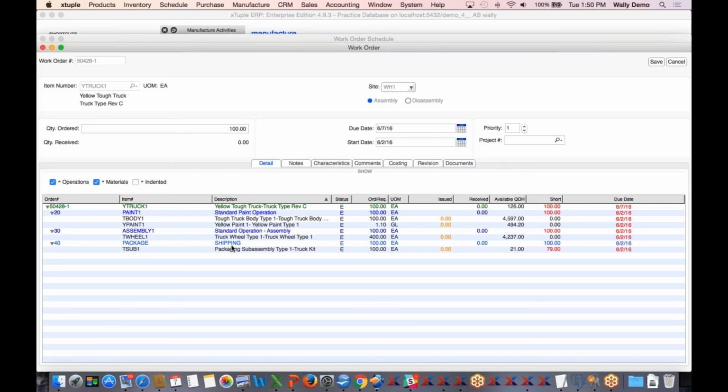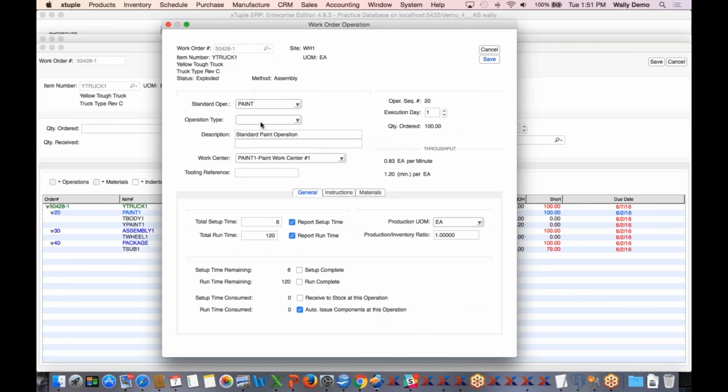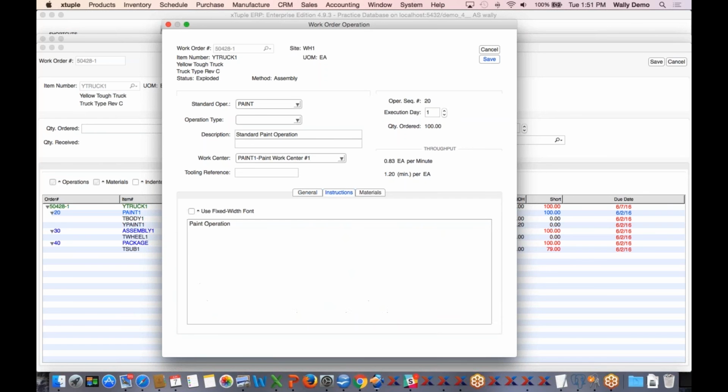I can also see, though, the operations. What are the steps involved with manufacturing this particular product? So first we do a paint operation, and then we do an assembly operation, and then we do a shipping operation. And I've got this particular item set up so that certain components are associated with specific operations, right? So I've got the paint and the body associated with the paint operation. I've got the wheels here associated with the assembly operation. And then I've got that subassembly that's missing associated with the final shipping operation here.